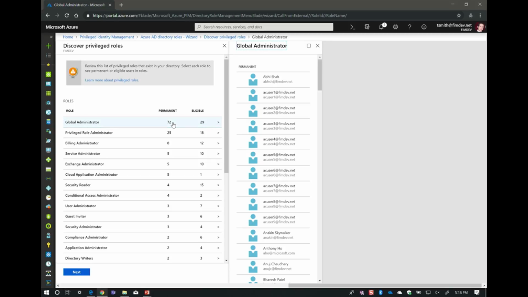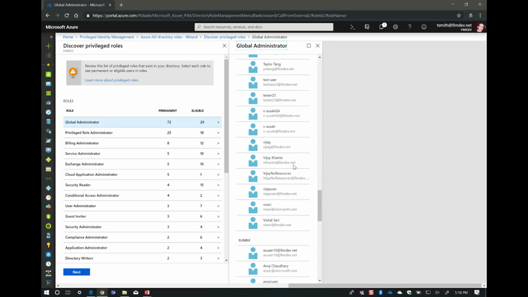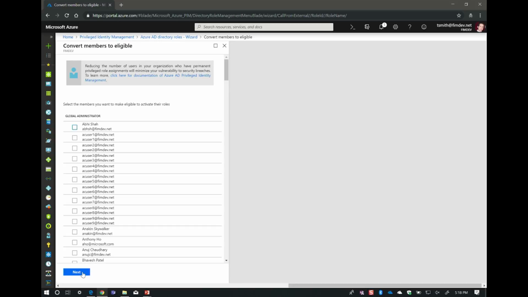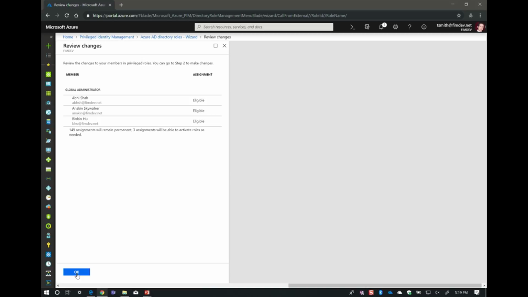And so I can go ahead and go into the global administrators. It gives me a list, a visual list of who is a global admin. And once I can review that, then I click Next, and it gives me the ability to quickly make all of those people that are active or permanent eligible. So here I can go ahead and click a few people and make them eligible.